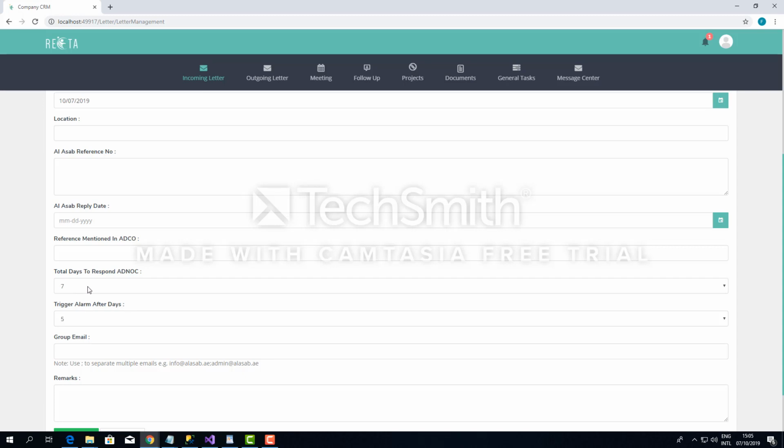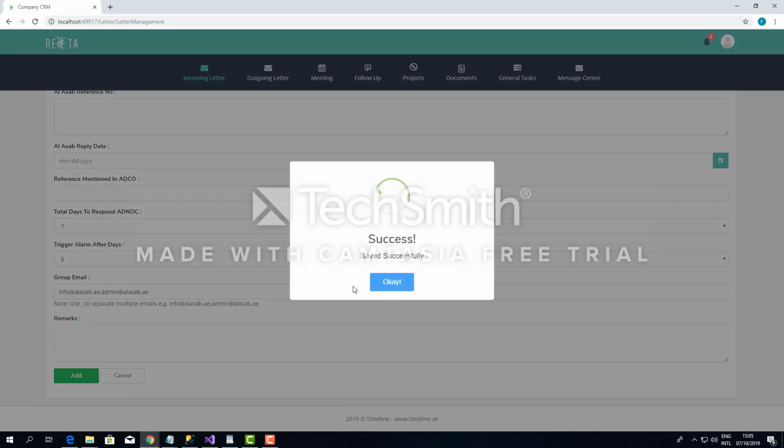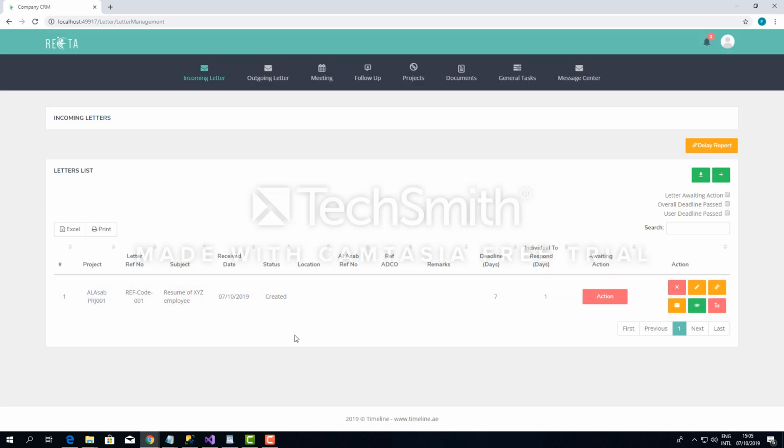This total days to respond is configurable here. Right now we'll keep the default of 7 days, and we can also set an alarm so that after 5 working days, if the response is still not ready, they can expedite the process. All these parameters have associated notifications which are sent automatically to all the people who are part of this group email. For the sake of the demo, I'll create this group email, then create the request, and here you can see this information is saved inside our system.